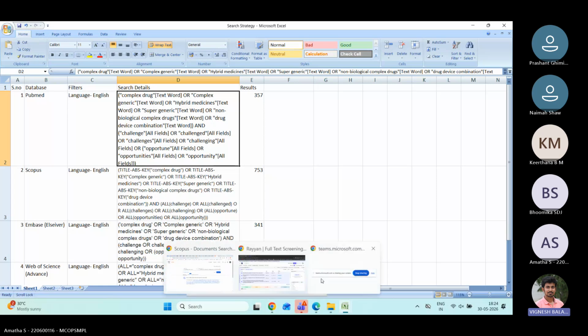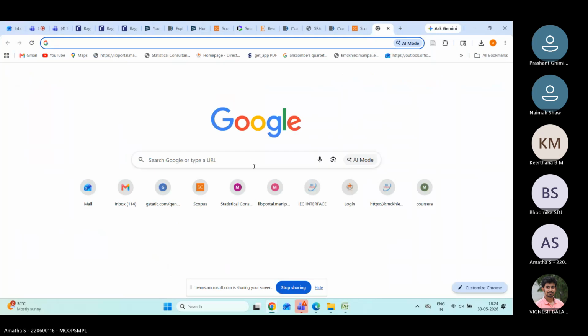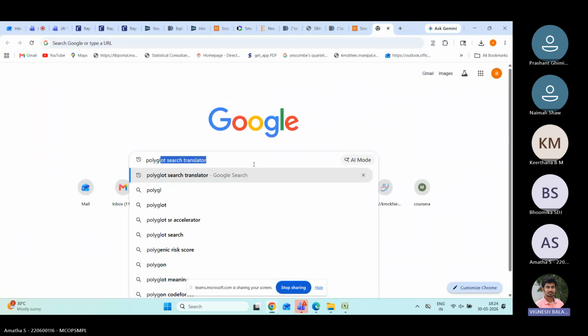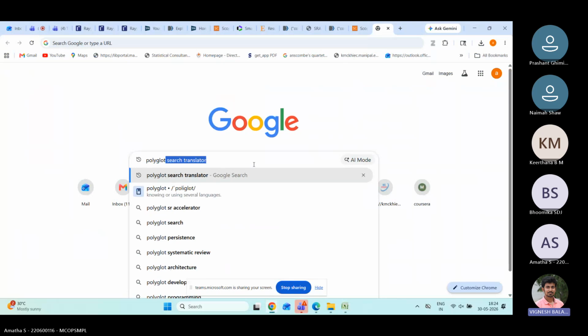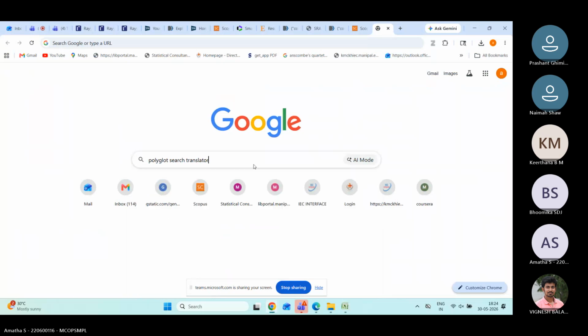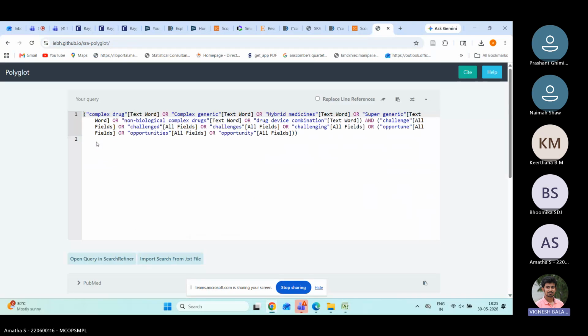So there is a software which is called Polyglot, Polyglot Search Translator. So this is the one. You can click here. It will open.